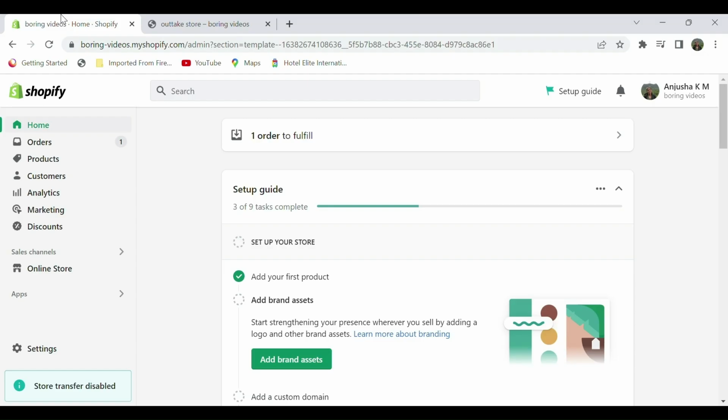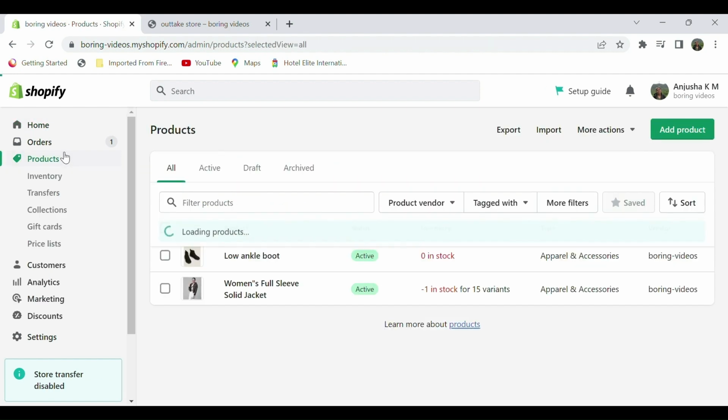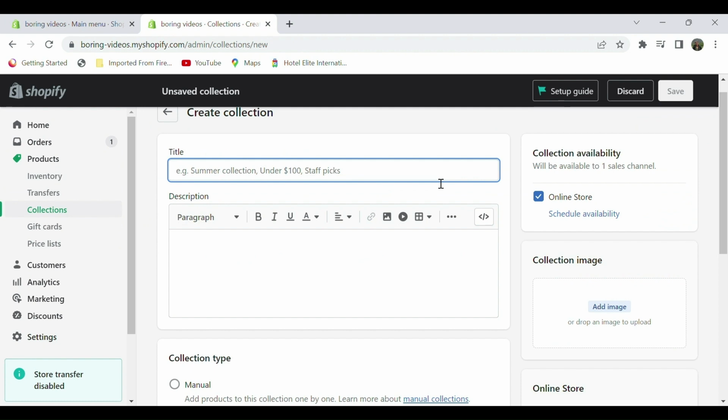So now let's organize your products into collections so that it will be much easier for the customers to navigate a product. For this, go to product section. You can see the products that I've added and go to collections. So provide a title for your collection. Deals of the day.